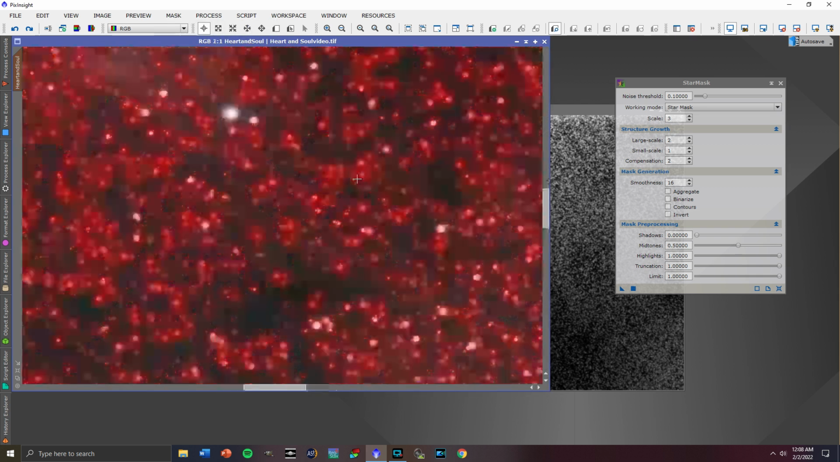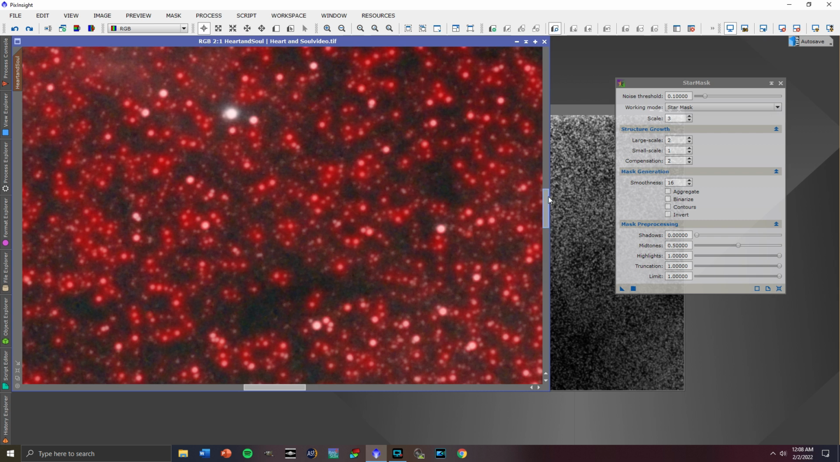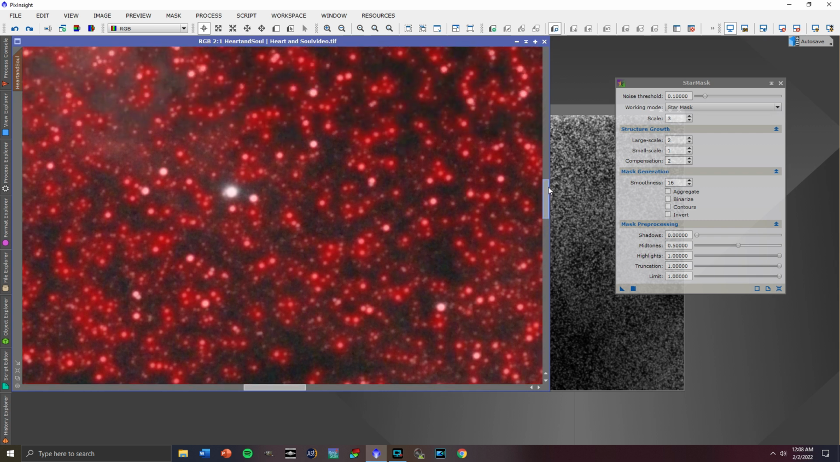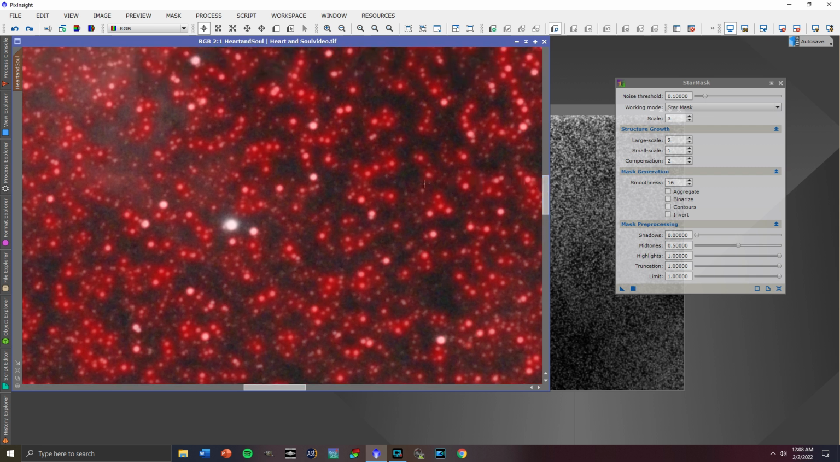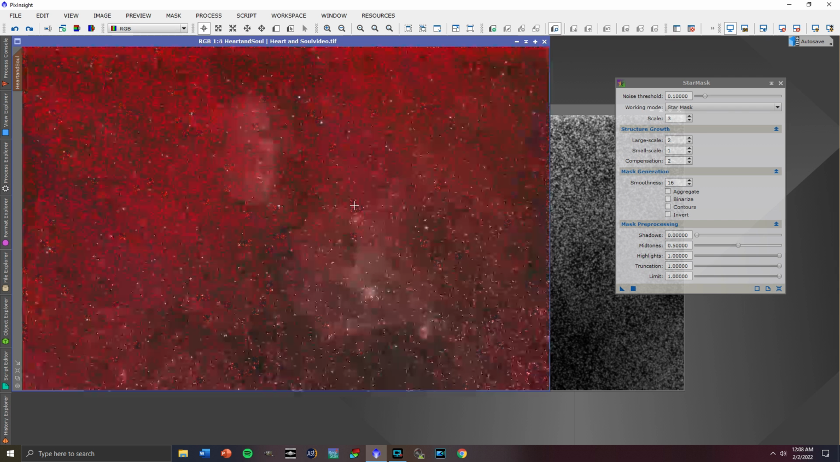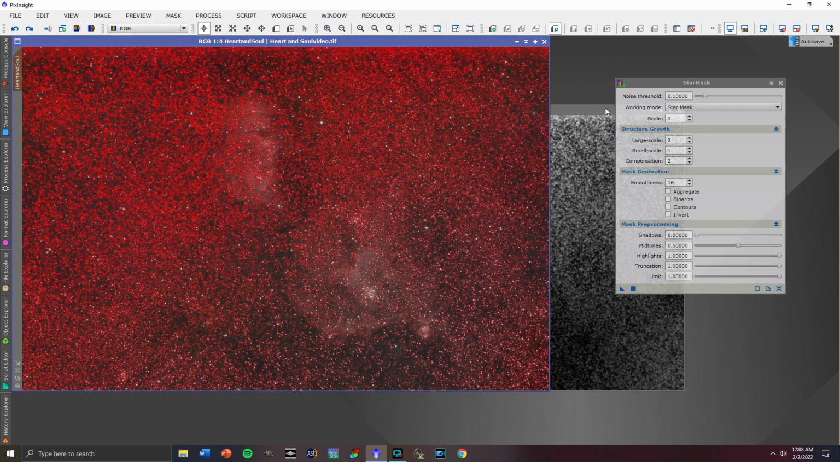Whenever you're working with a mask in PixInsight, anything that is red is not going to be touched by your processing. So what we want to look at here are what stars are or are not covered with this inverted mask. And we can see here we've got the small stars, the more dim ones covered, but our larger ones and brighter ones are not. So that tells us that the scale being at 3 is not what we're going to want.